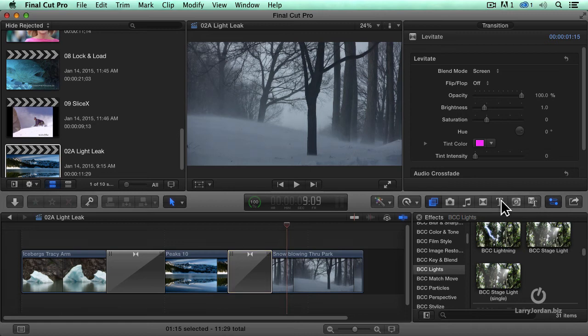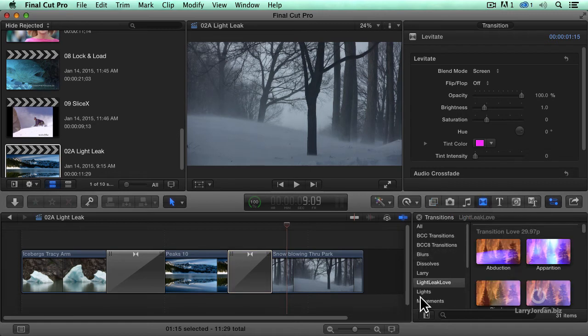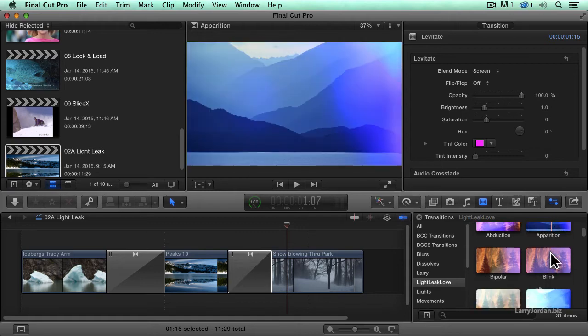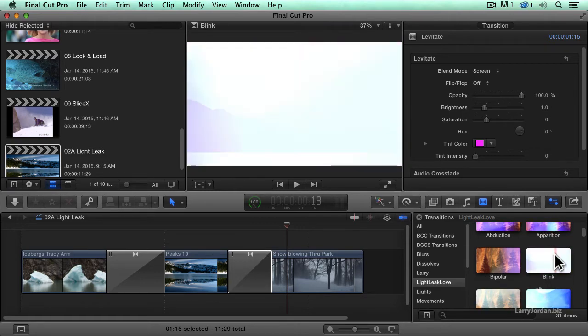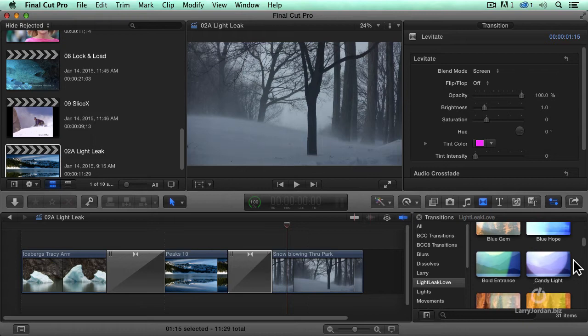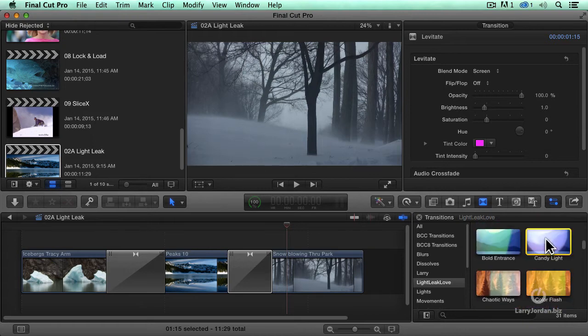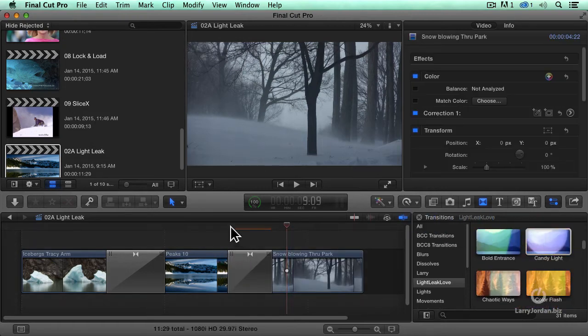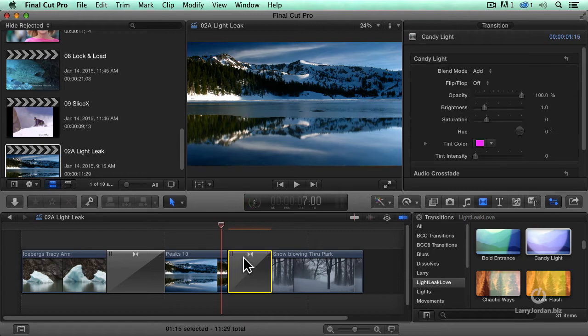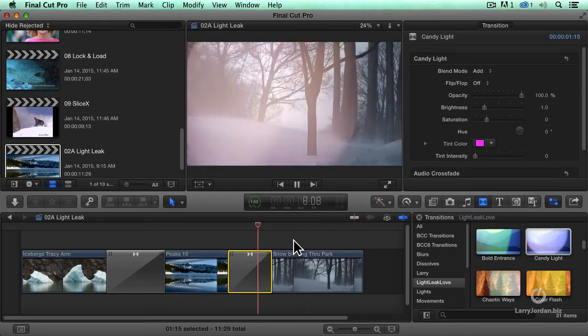Let's try a couple of others. Let's go to the transition category, and there's Light Leak Love. We've got Apparition. We've got Blink. Oh, this is so cool. Watch this one. Drop Candy Light on here, and let's just render it so it plays at real time. This is like an innovative take on the flash to white. Look at that.